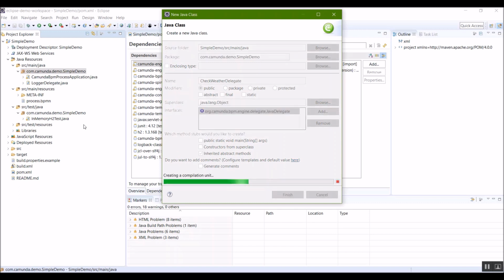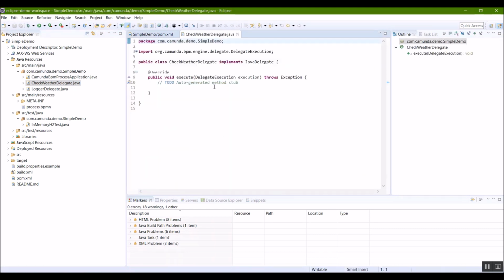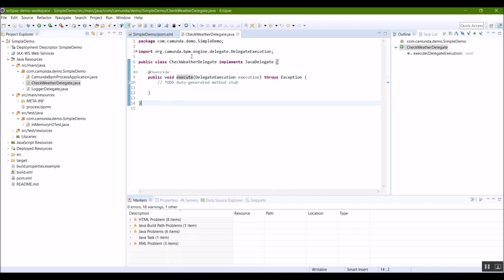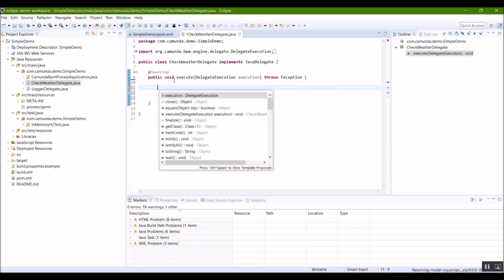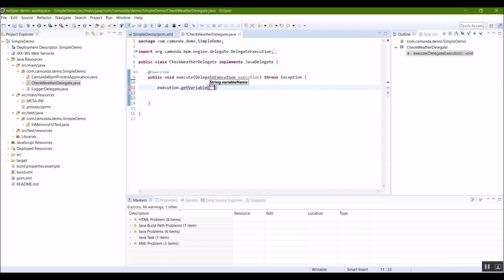It'll generate the class. There's not too much complexity to this class. It's just an execute method, and there's the implementation of the Java delegate. This execute method has a delegate execution variable passed to it, which gives us the context for our process. So I can say something like execution dot get variable, for instance. I can get a specific variable.